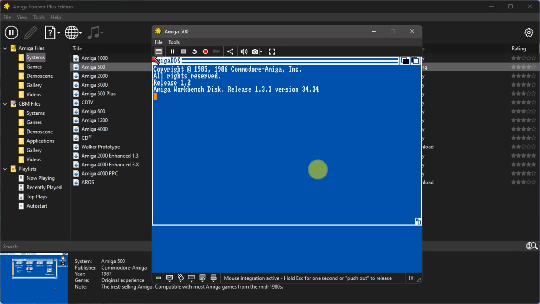If I want to get back my Windows mouse, I just need to hold down the escape key on my keyboard for about a second or so, and there you can see we now have my Windows mouse back again. If I want to go back into the Amiga and get the mouse working in there, I simply click in the emulation window and I now have my Amiga mouse all set up and ready. So while it's booting up, let's have a look at some of the options on this emulator. I'm just going to use escape again to get my Windows mouse back.